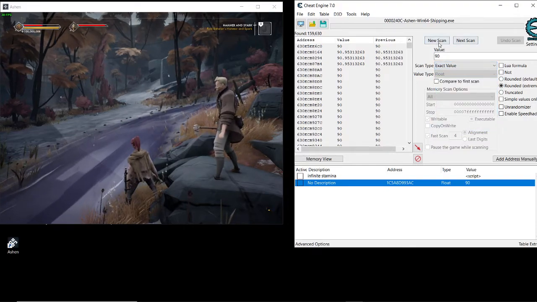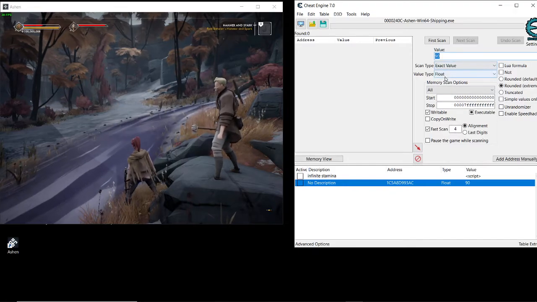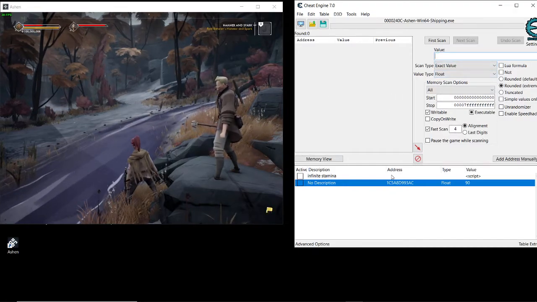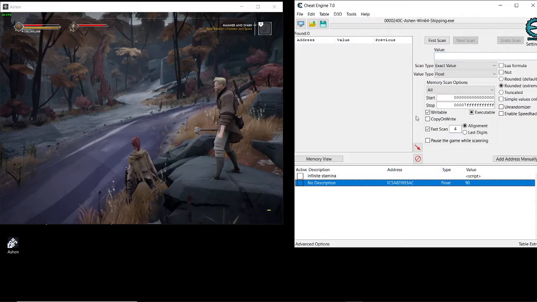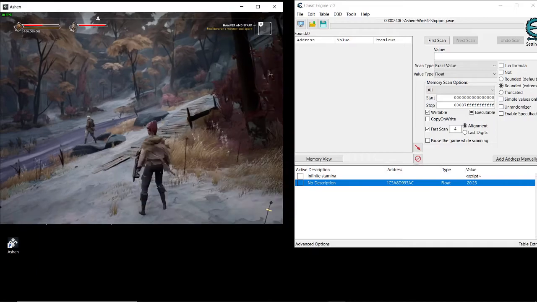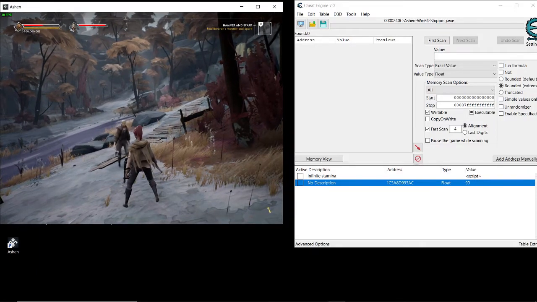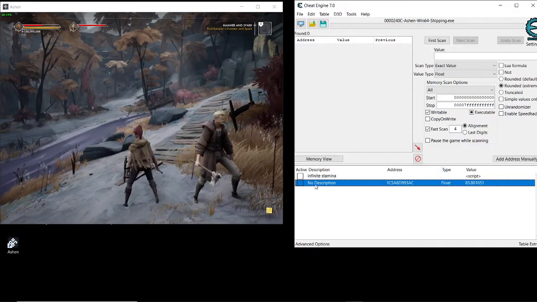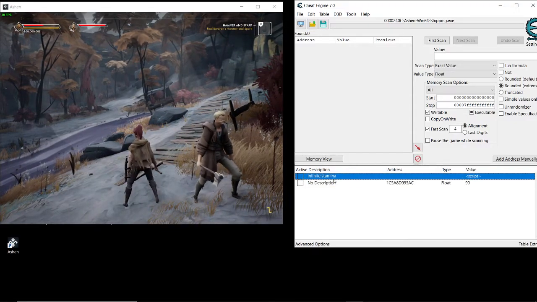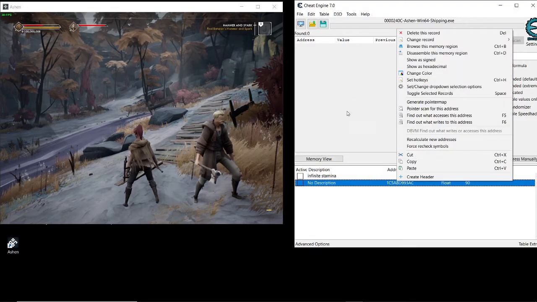This is a typical way to search for the stamina value. And then you can find this address here. This is the stamina address for my character. As you can see, it changes when I use my stamina.